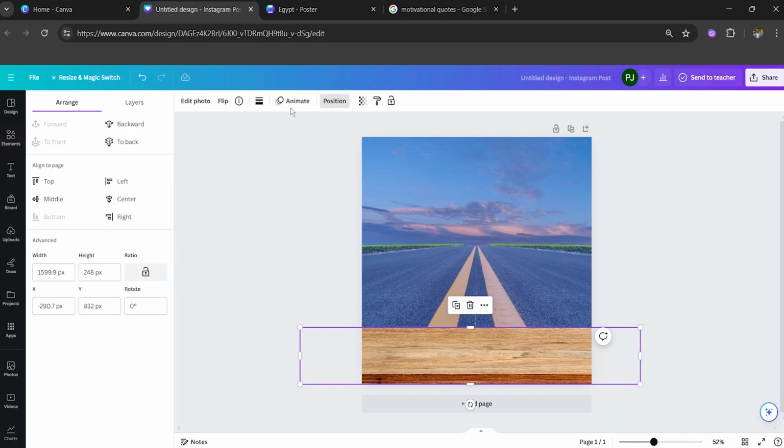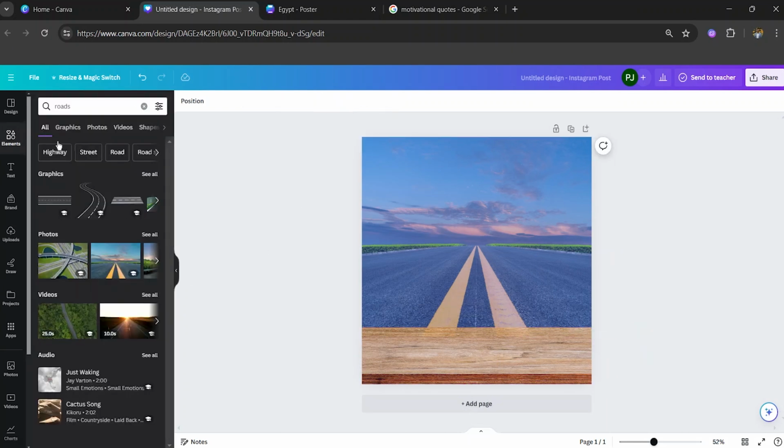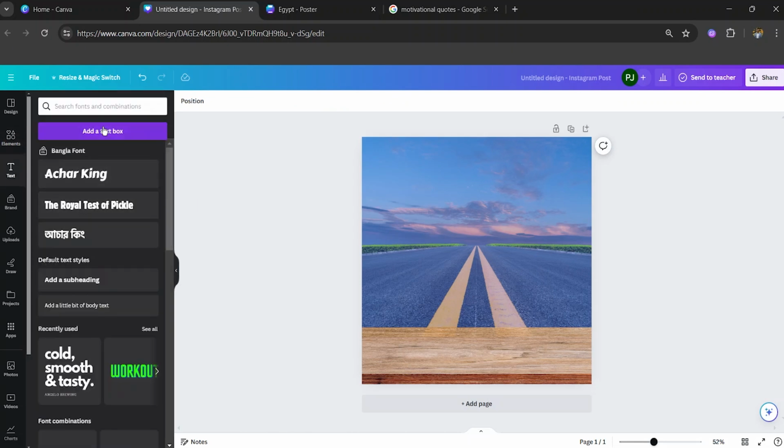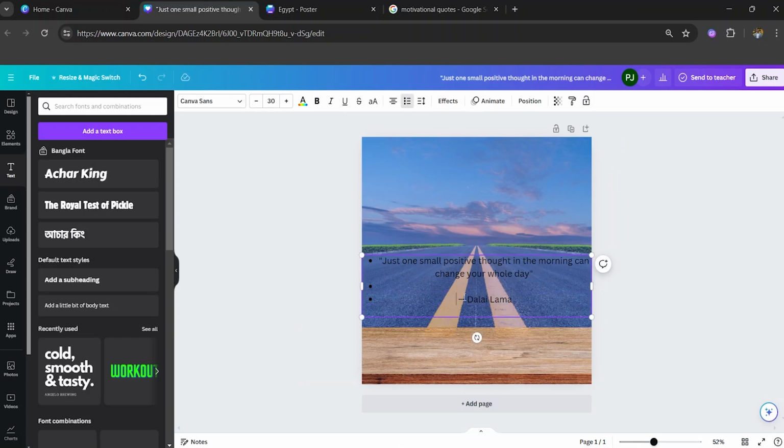Even this. And now we can put our particular text over here. Let's add text. Let's paste this one. We'll put a space here.